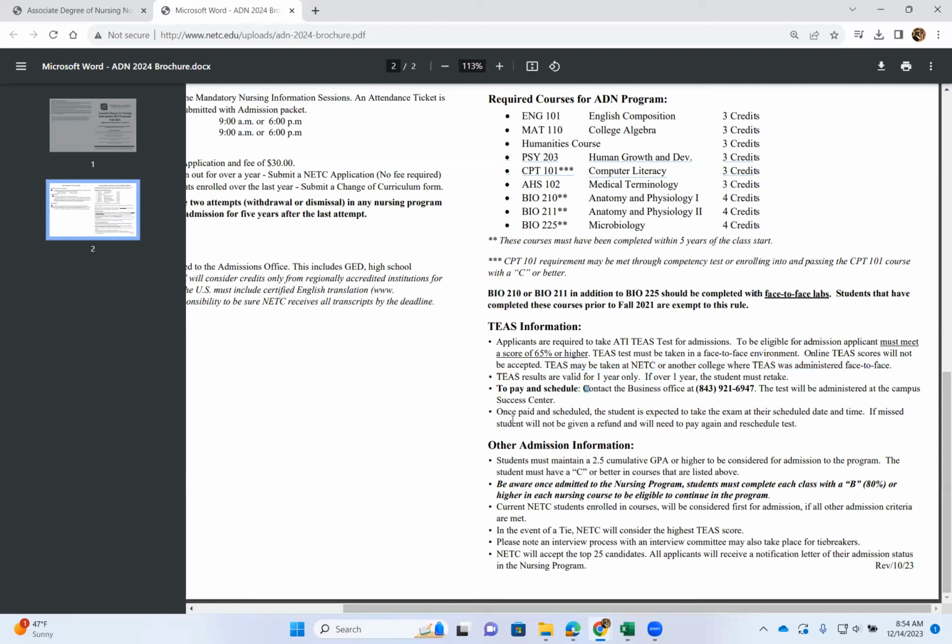Once paid and scheduled, the student is expected to take the exam at their scheduled date and time. If missed, the student will not be given a refund and will need to pay again to reschedule the test. So be careful. If you miss the test, you have to pay again. And again, the money students pay to take the TEAS test does not go to the college. This money actually goes to the people that make the TEAS test.